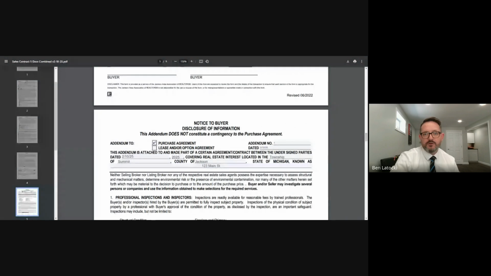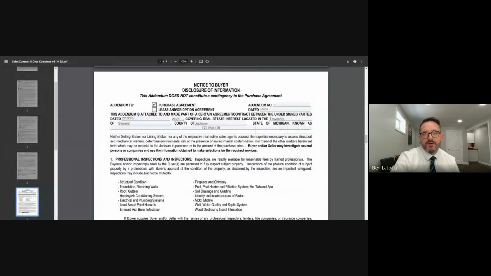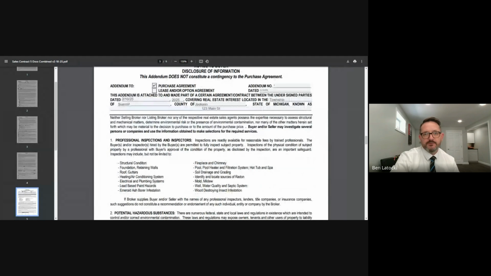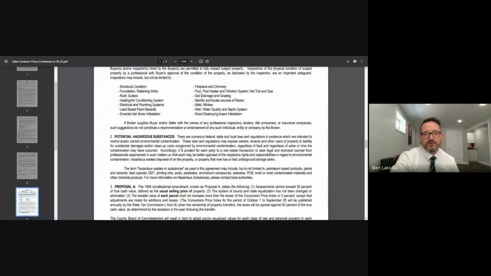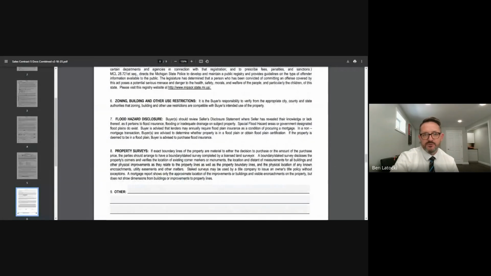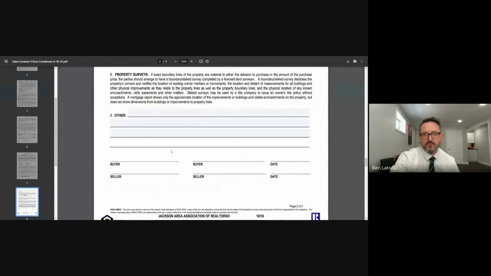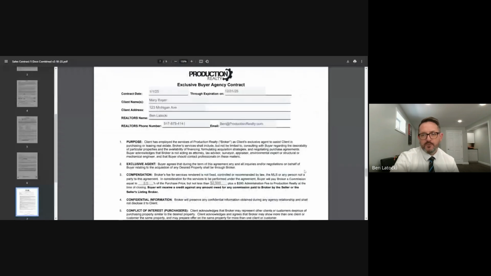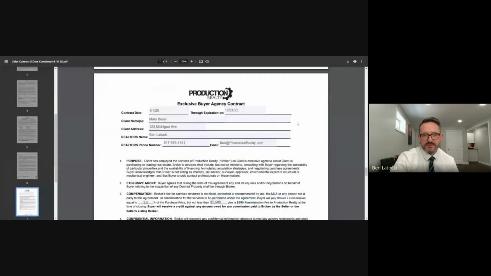We have a notice to buyer. This is a CYA form, just a hold harmless form. This just tells the buyer that they need to do all their due diligence, all their inspections, and that buying real estate is risky, and that we are not liable for any errors and stuff like that if they buy this house.